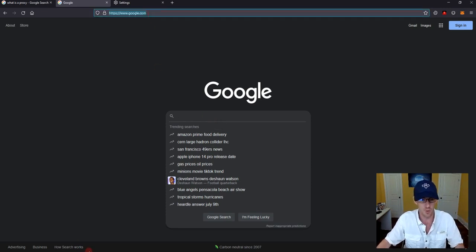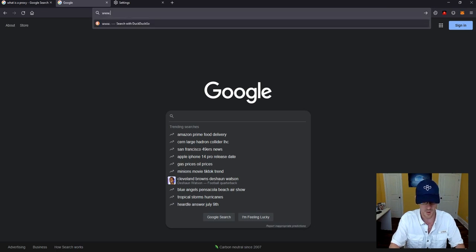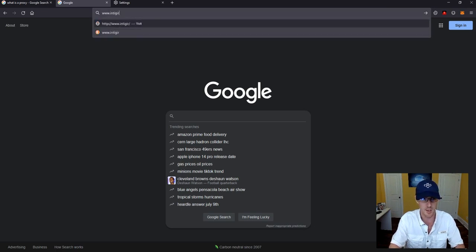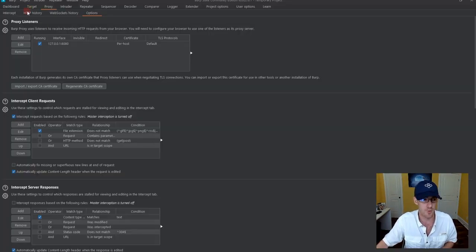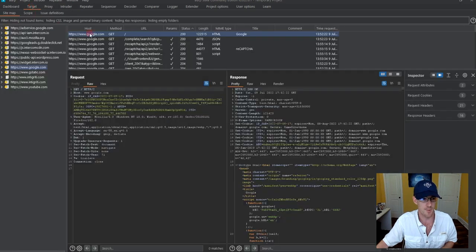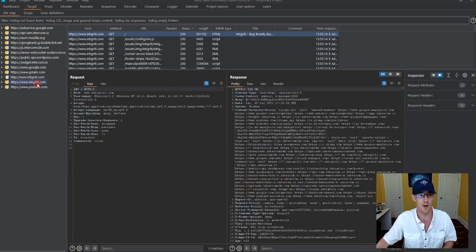So this is really cool. Now we can go to www.integrity.com. Okay, and we should be able to come over to Burpsuite, Intruder, Interceptor, and all the other features. I'm an idiot. Come over to your Target tab, and you should be able to see the traffic for integrity.com. Oh, words are hard, man.